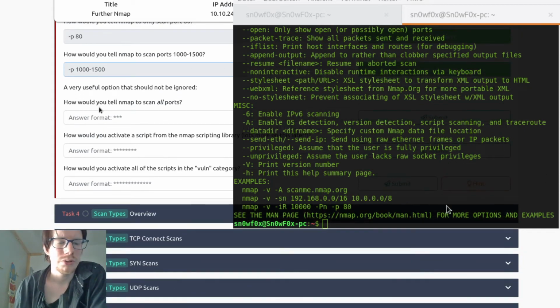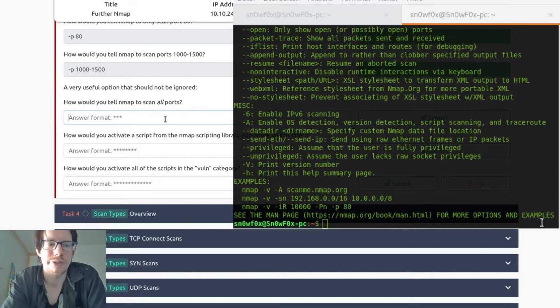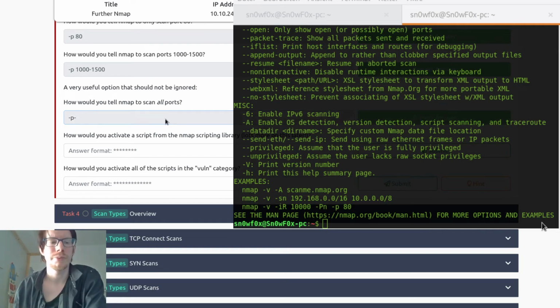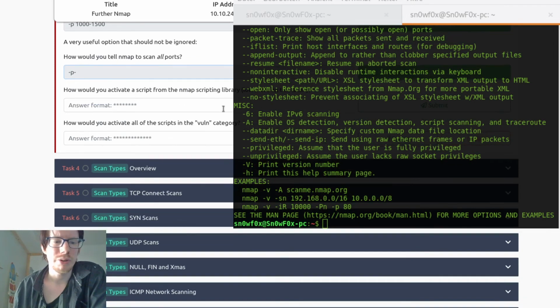How would you tell Nmap to scan all ports? You could definitely do it in 2 ways. Way 1, -p 1-65535. Option 2, -p-. How will you activate a script from the Nmap scripting library? Lots more on this later.